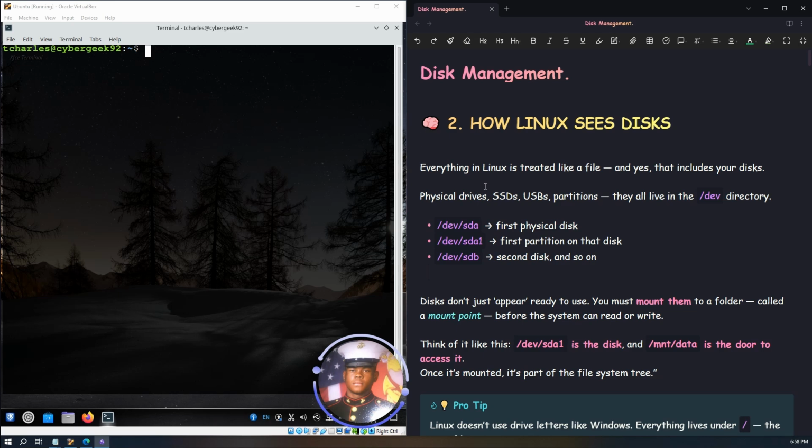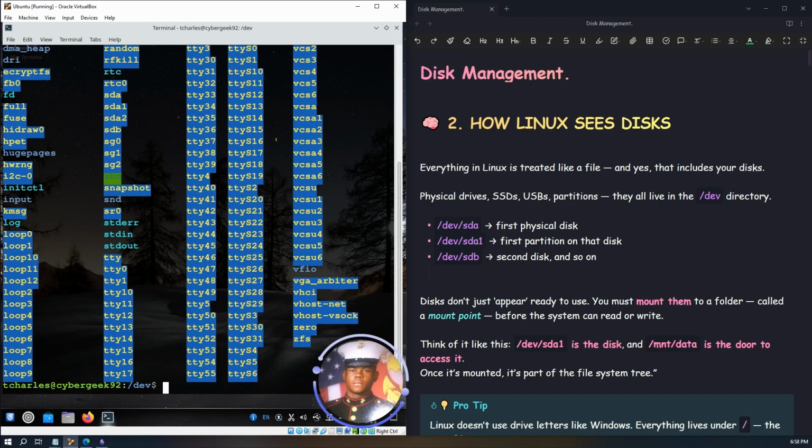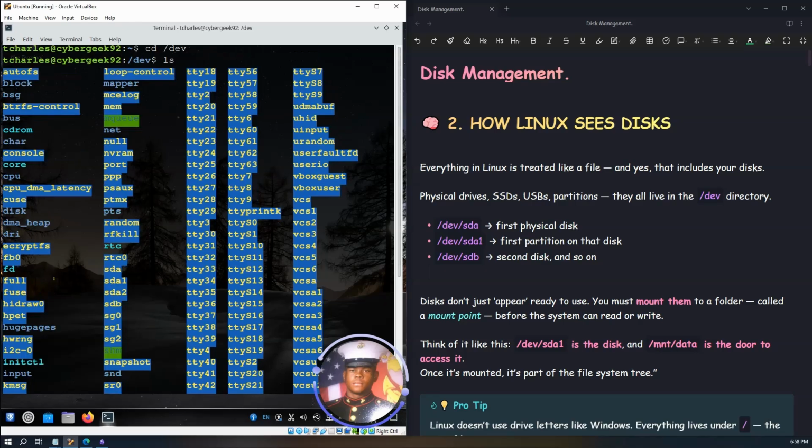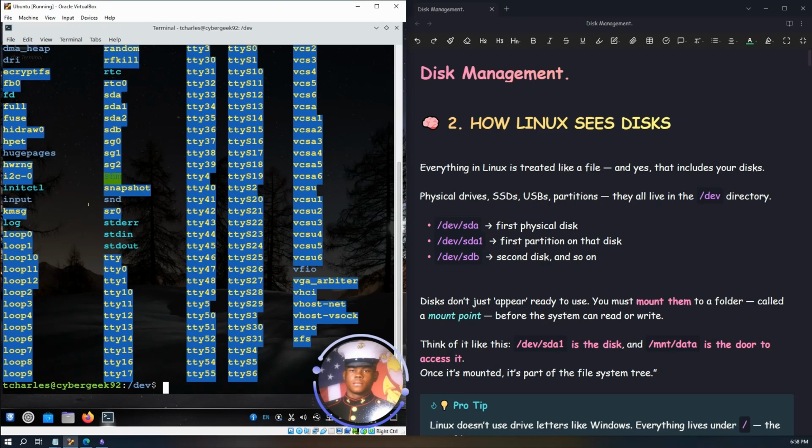So when it comes to physical disks, everything lives in the /dev directory. If we take a look inside of /dev and we do ls, this is all of our disks. SDA is my main disk for this virtual machine. SDA1 and SDA2 are partitions. SDB is a second drive that I have. So this is where all the disks, physical drives, SSD, USB, partitions, everything lives.